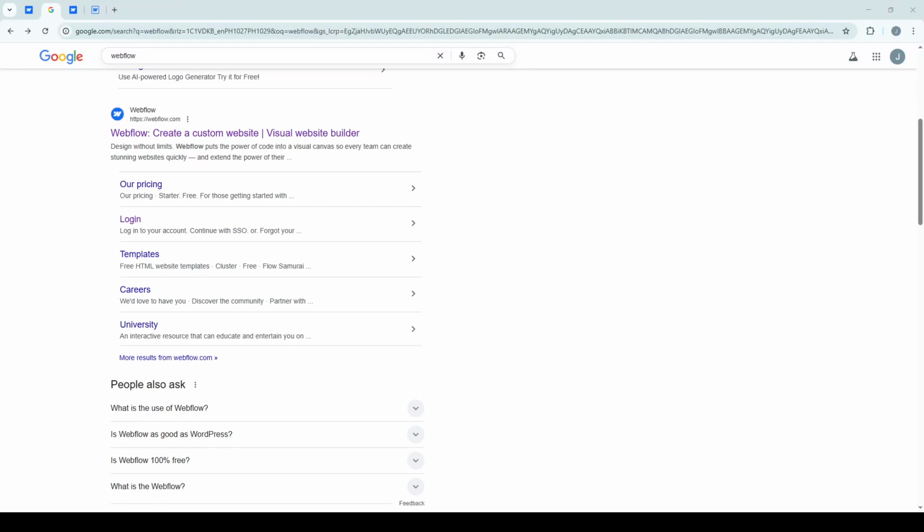In today's video, I'm going to teach you how to autoplay video in Webflow. If you've ever wanted to give your website that dynamic edge by having videos play automatically, you're in the right place. Let's dive right in and get your videos autoplaying smoothly.